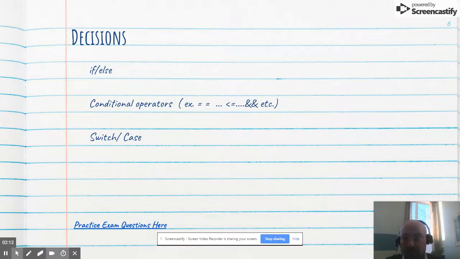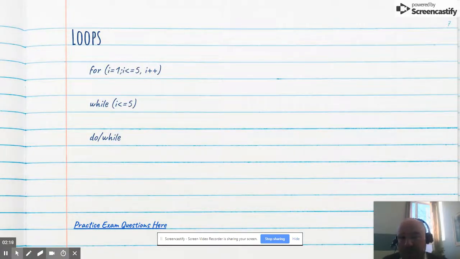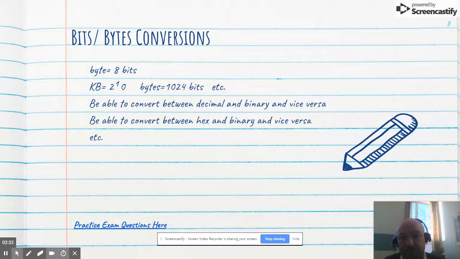You're going to go back through control structures, so if-else statements, conditional operators, the switch cases, loops, while loops, do-while loops, for loops. You're going to want to make sure you're familiar with all these and know exactly how they work. You're also going to want to be familiar with how to trace through a loop. There were some exercises on how to do that as well.